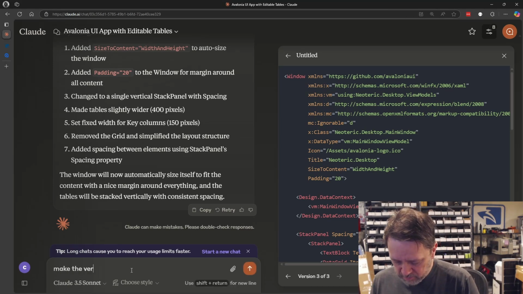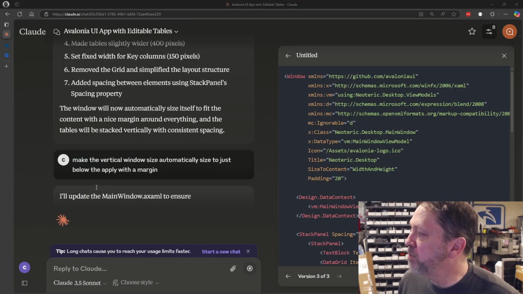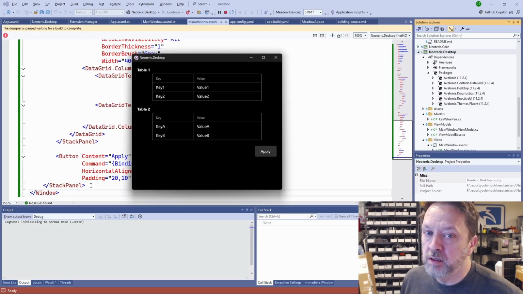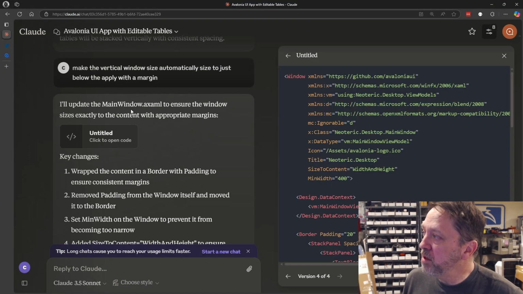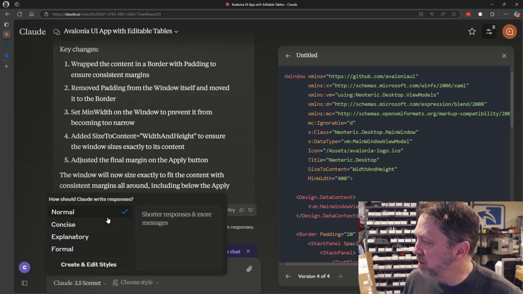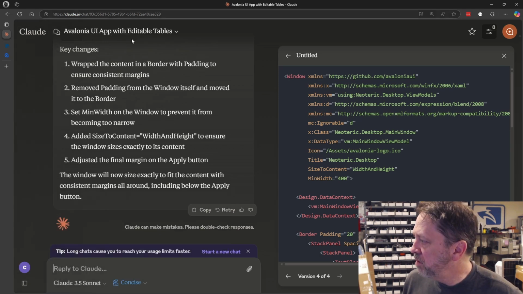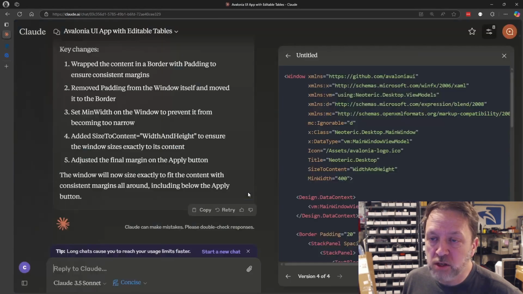Make the vertical window size just below the apply button with a margin, of course. Basically what I'm trying to do is get rid of all of this dead space down here. Now it's telling me what it's doing over here. Right here I can change the style. Right now it's in normal. Let's change it to concise just because I don't really need all of the explanations.